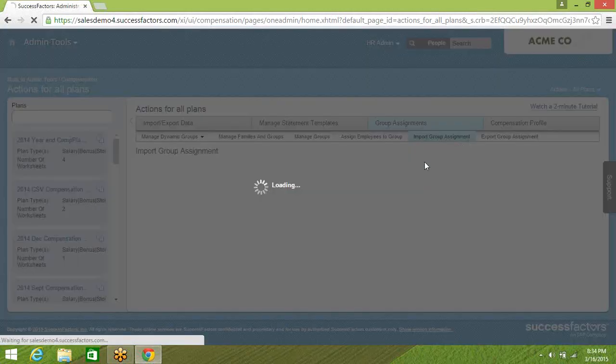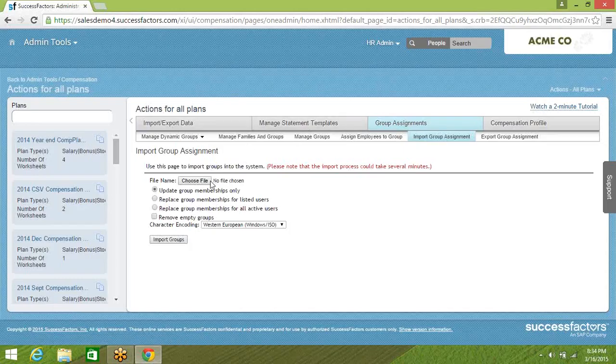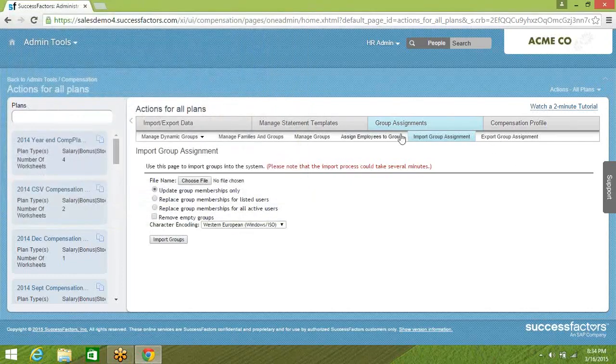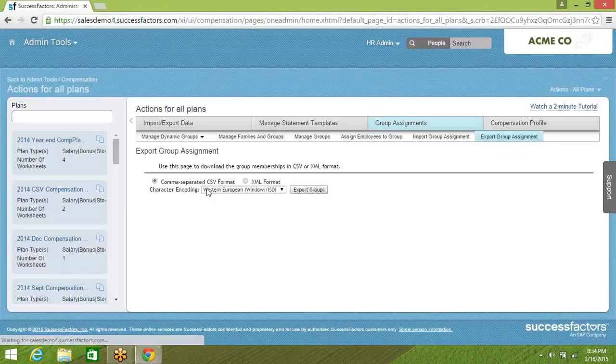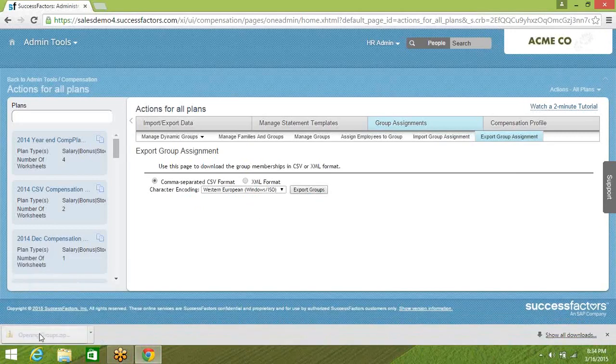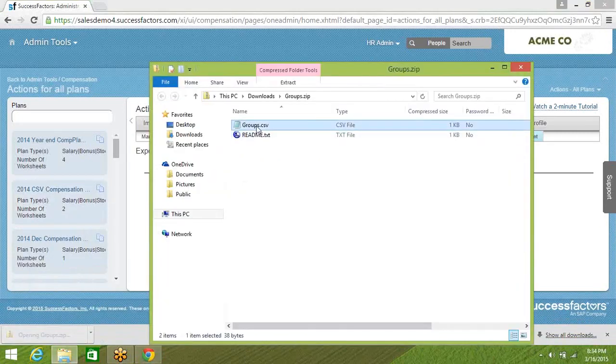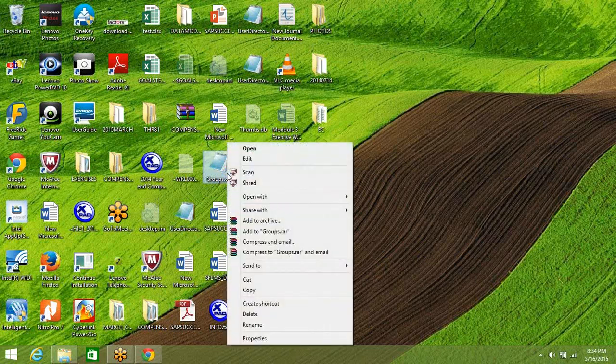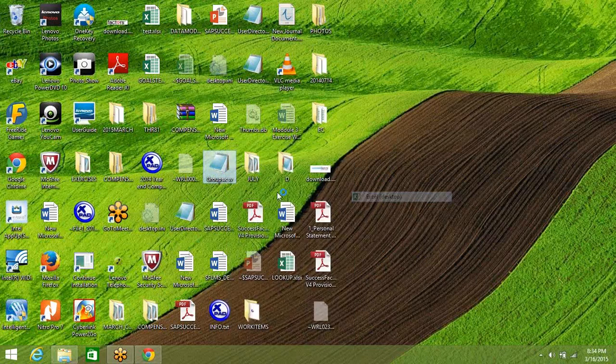You can see import group assignment. Yeah, you can just import the file with the assignments, guys. Yeah, you can import it. Let me show you. If you want to export existing groups, you can see here. Most of those things will always have some option to import and export, guys. Let me show you.